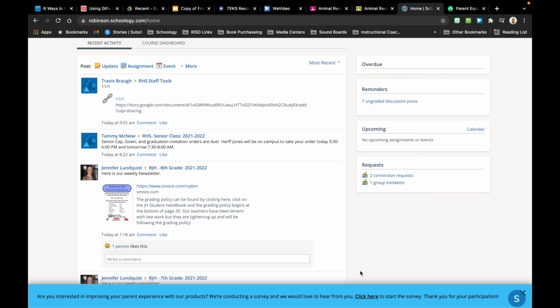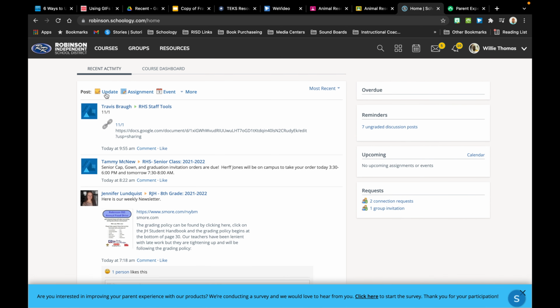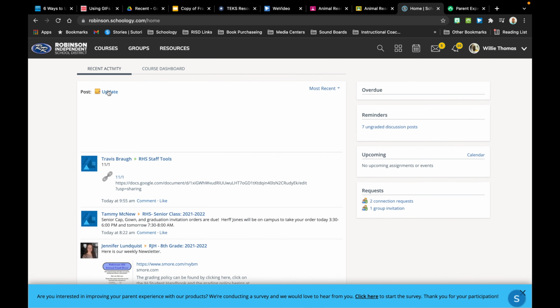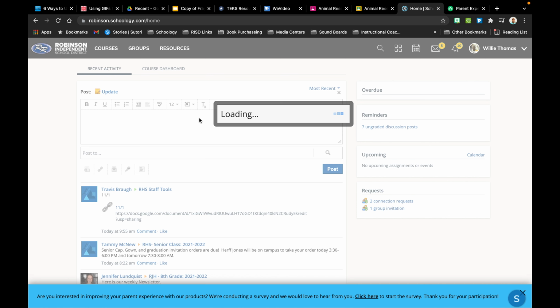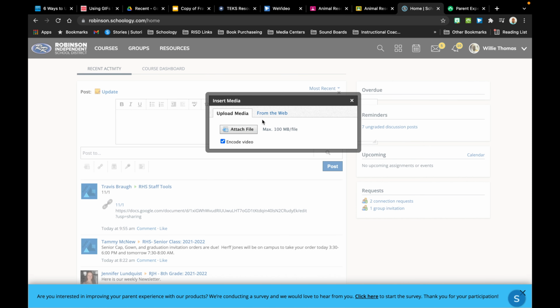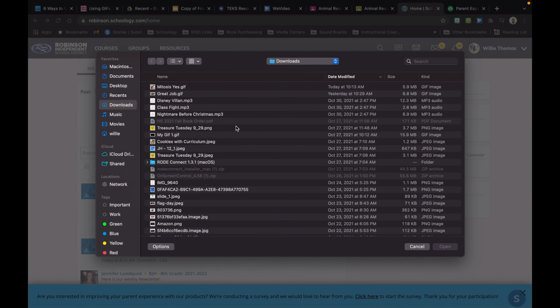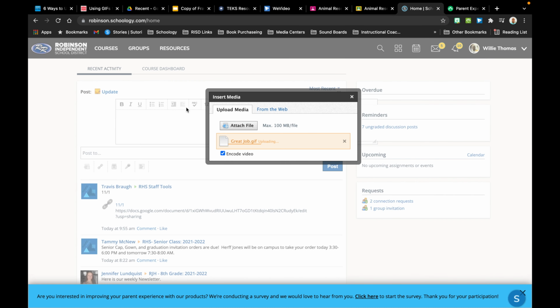As you can see right here, when I click on Update, I'm able to go in there, and once inside of my Schoology LMS, I can easily insert an image, copy and paste that image, however you want to do it. I hit that insert. It pulls up my attached file. Of course, I have this saved on my desktop, or I've saved it in my drive or wherever. I can copy and paste, drag and drop, grab that GIF, just like you would do a normal image, and there it is. So I can add this to an update.